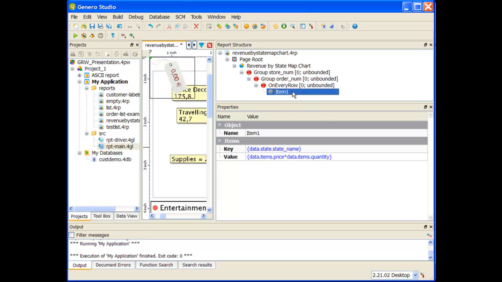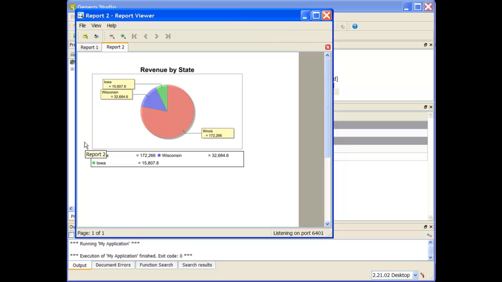However, I want every row to be included or summarized, so I'm going to put my map chart item, the item 1, underneath the on every row. I save my changes yet again. I re-execute. And this time I get my revenue by state chart, and I can see it includes my 3 states, and each one is displaying the sum value of the price times quantity for all items that are included in the same state.